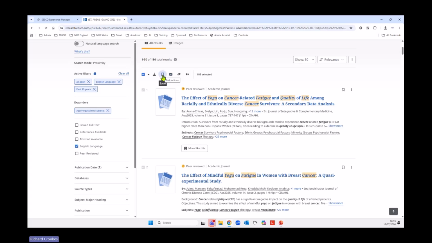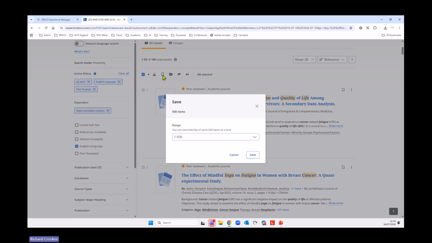So I click the save ribbon. Now it prompts me for the range. It could be a minimum of 1, it could be up to 500. So this is fine, so I can save now.